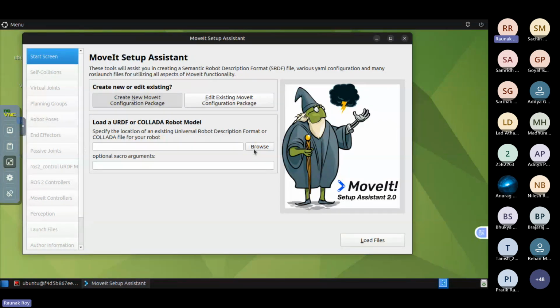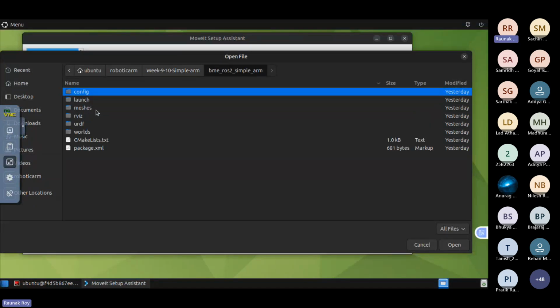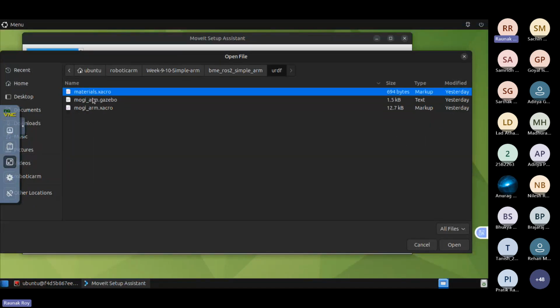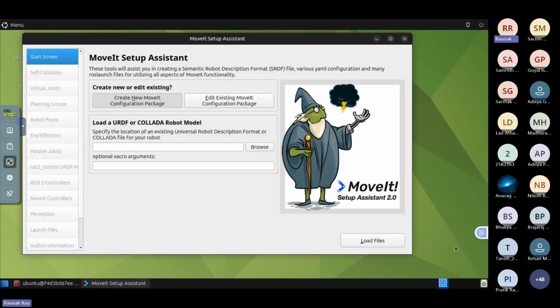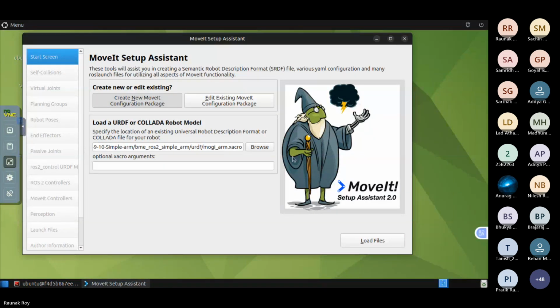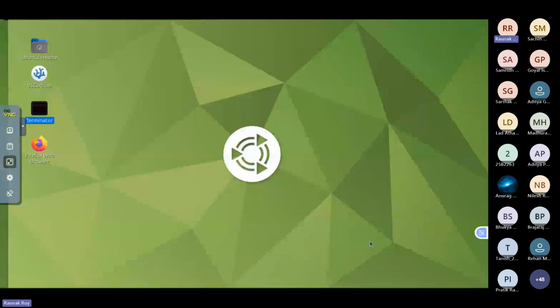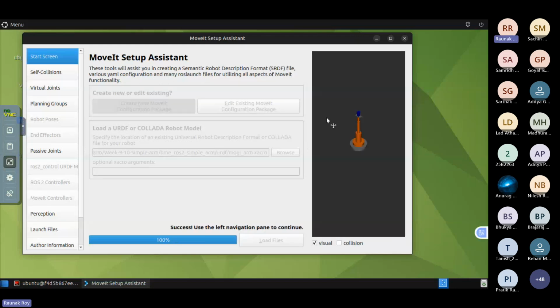Then we'll browse through our files. So we have to select our URDF files. In this case, this is the file, the MoveIt arm xacro. So I'll open this, and then I'll load this file. Okay. So as you can see, the file has successfully loaded into the MoveIt assistant.